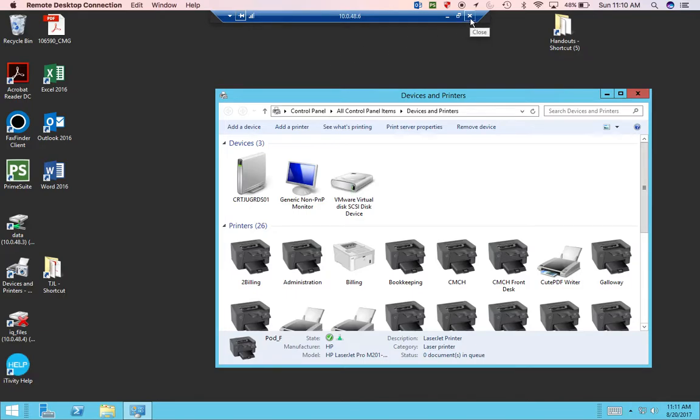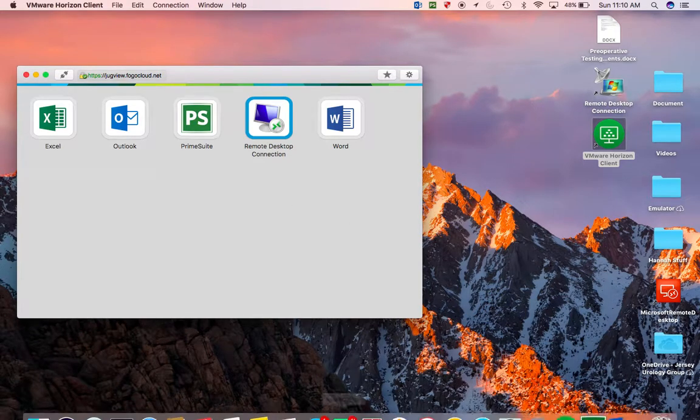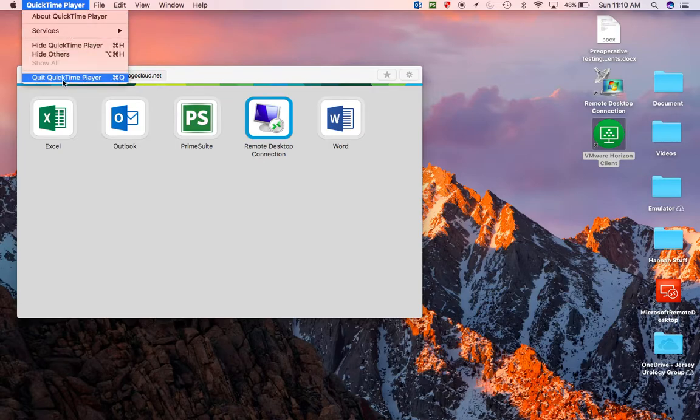You can just use the different applications directly from Horizon. You can load up your Word, you can load up your Outlook and your Greenway Prime Suite at the same time. And that's a brief introduction to using Fogo on your desktop.